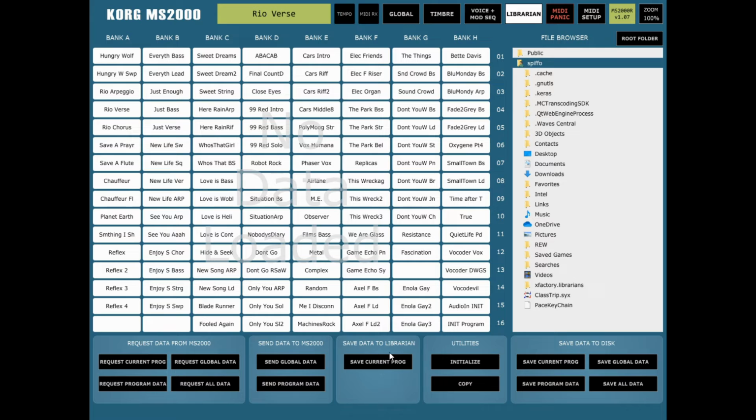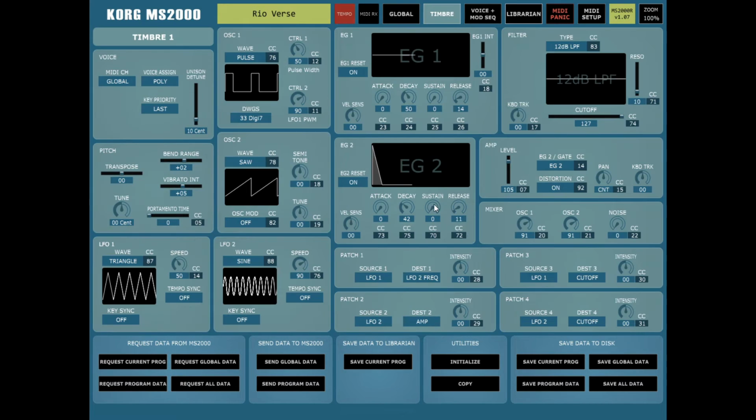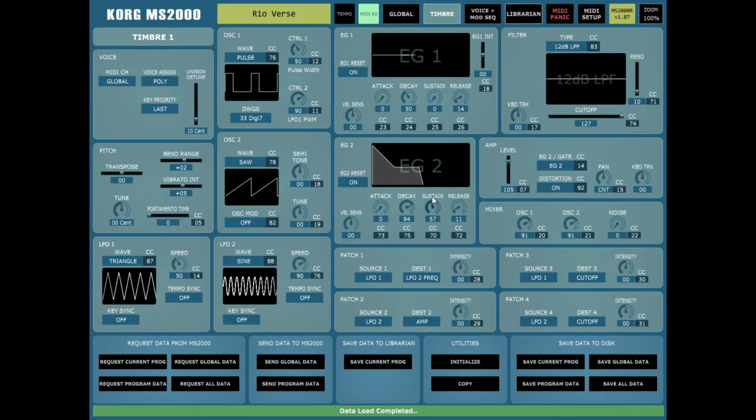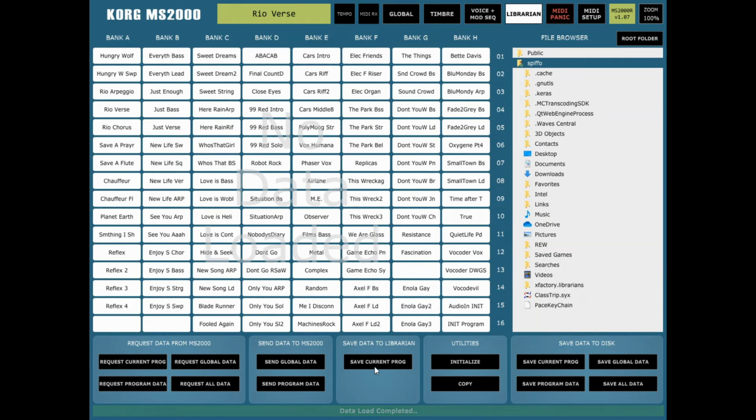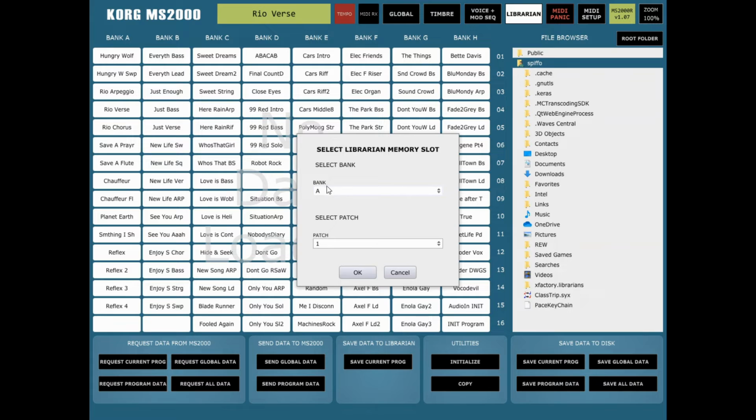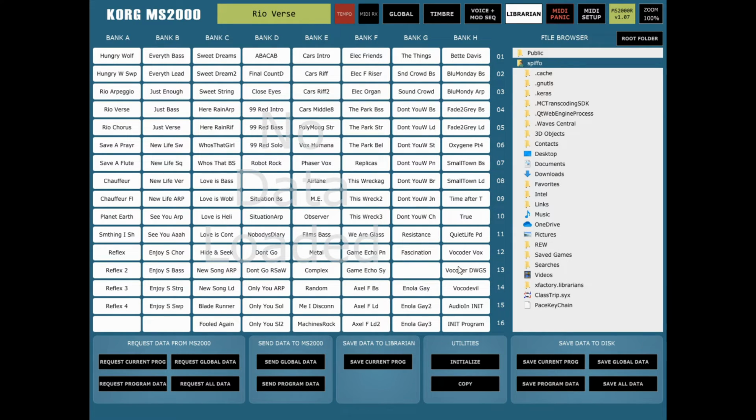Okay, what have we got? Save data to librarian. Let's say you've got this one, you've edited it, you go, I like the sound of that, it sounds a bit better if I do that. You can go into the librarian and say, okay, I'm going to save that, and then you select which bank and which patch you want to put it into. I'll just cancel that again, and that will save that into this editor area here. Again, for reorganizing. Once you've got this organized, you can either save it to the disk or save it to the MS2000 or both.